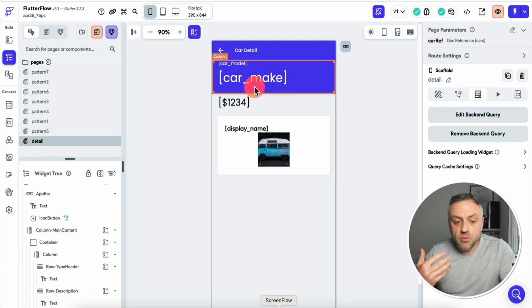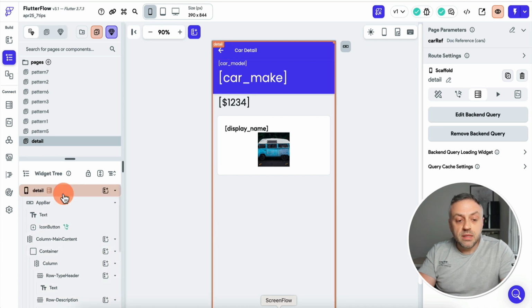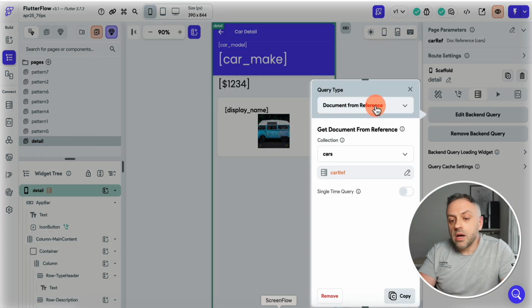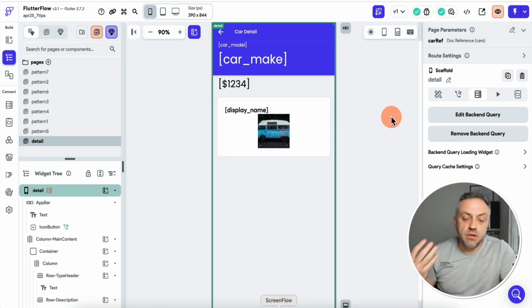And then the second and most important part of this pattern is that on the detail view, the first thing that we want to do is convert that reference that we got to a document. So this is the detail view right here. And the first thing that I'm doing up on top, all the way on the page level, I'm not doing it somewhere around here, I'm doing it all the way at the page level, is a document from reference. That way I can pull this car ref, which is the argument that we passed from the list view to this view, and then I'm pulling in the document, because in FlutterFlow there's a concept of a document reference and a document. A document reference is like a pointer to a document.